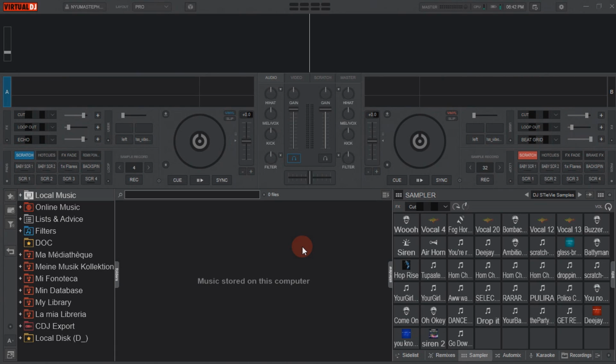Now I'll be showing you a quick tutorial on how to clone a song from one deck to another. What I mean by cloning is that you'll be copying the same song from a certain deck to another deck. Okay? Now, there are two ways you can set up cloning a song from one deck to another.